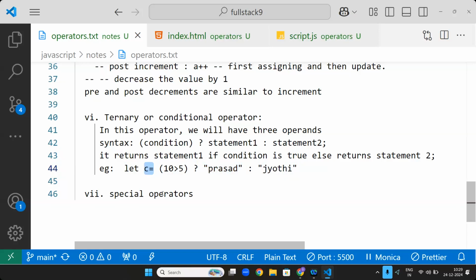Now, what is C value? Imagine. Is it clear? You can check one condition, and based on whether the condition is true or false, you can return values. Whether statement 1 or statement 2, any one you can return.